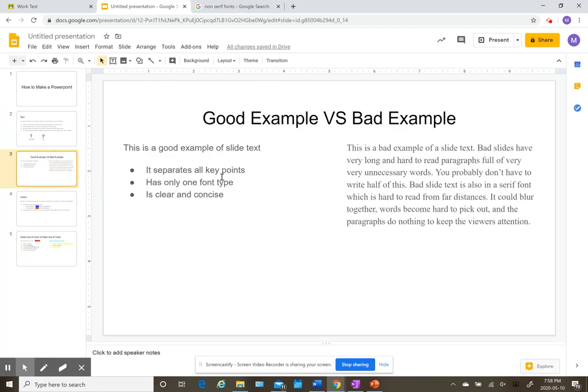So here's an example of a good and bad text use. On the left is a good example. It uses bullet points. It's clear, it has all the points, only has one font type, and it's very short and to the point. Very clear and concise.